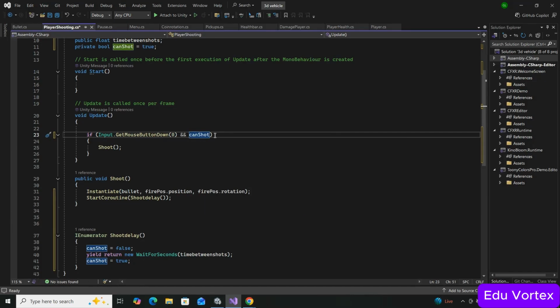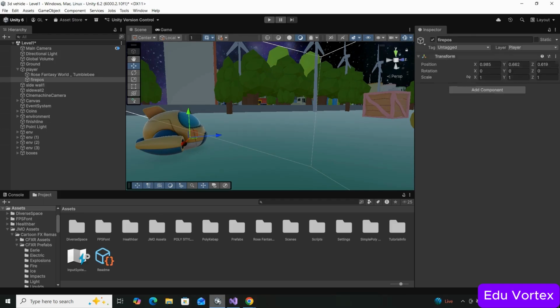Now, what and why we are doing that? In order for the shoot to happen, both of those conditions should be true. We obviously can always click our left mouse, so left condition always can be true, but can shoot will only be true after some delay time, after some time between shots. So when both conditions are true, our shooting will happen. That's it. I think that's it. Let's save and let's see how it works.